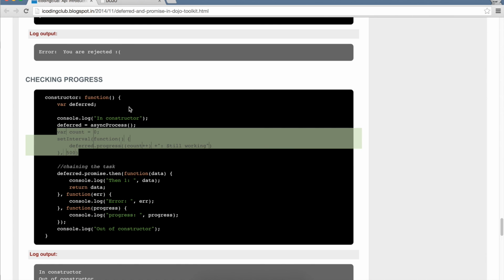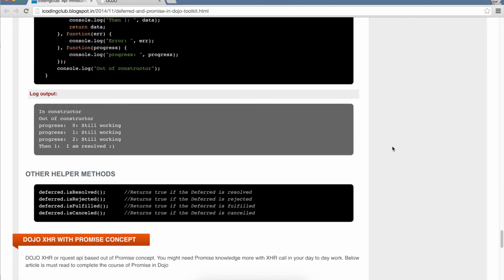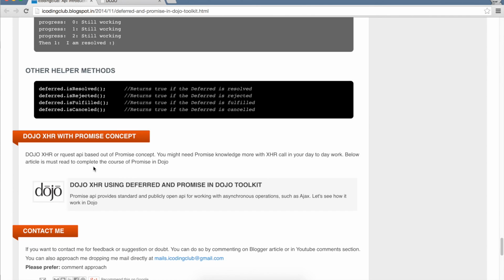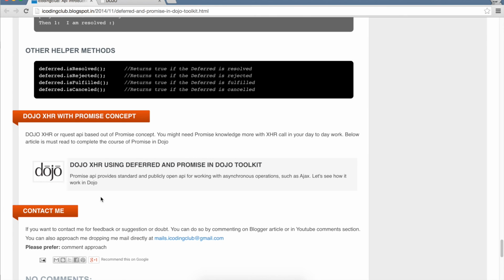So what next? We're done with all the API testing. Apart from that, deferred also provides you some kind of utility functions, like is resolved, is rejected, or is fulfilled, or something like that, which you can use in your code. Now, this is very important to understand the whole concept. What I explained now is very important to understand the API functioning of the deferred that you can use. But most of the time, what you will be doing is using a deferred with the Ajax call. That I'm covering in the next article, which is Dojo XHR using deferred and promise. For this blog and this video, I'm covering this much.